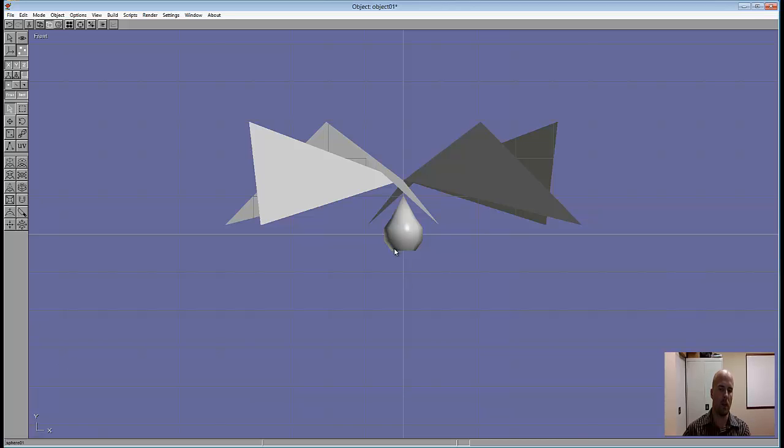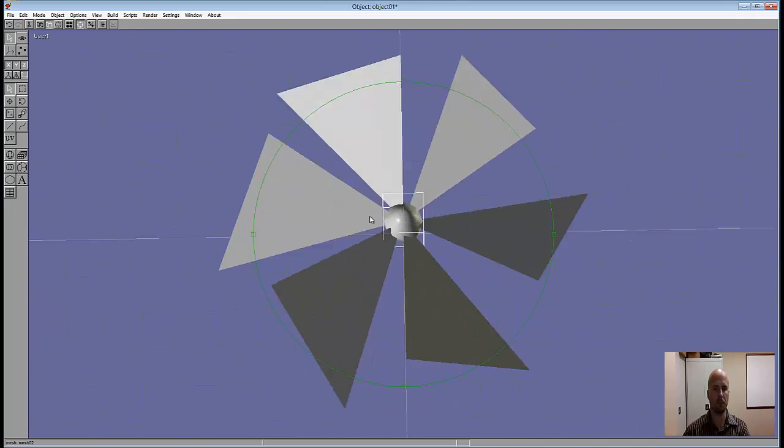Cool. And let's say that's how I wanted it. I can go back to object edit mode, select it, use the arrow key, move the whole thing up, or I could have selected the blades and moved the blades down, and you can kind of see what it looks like.